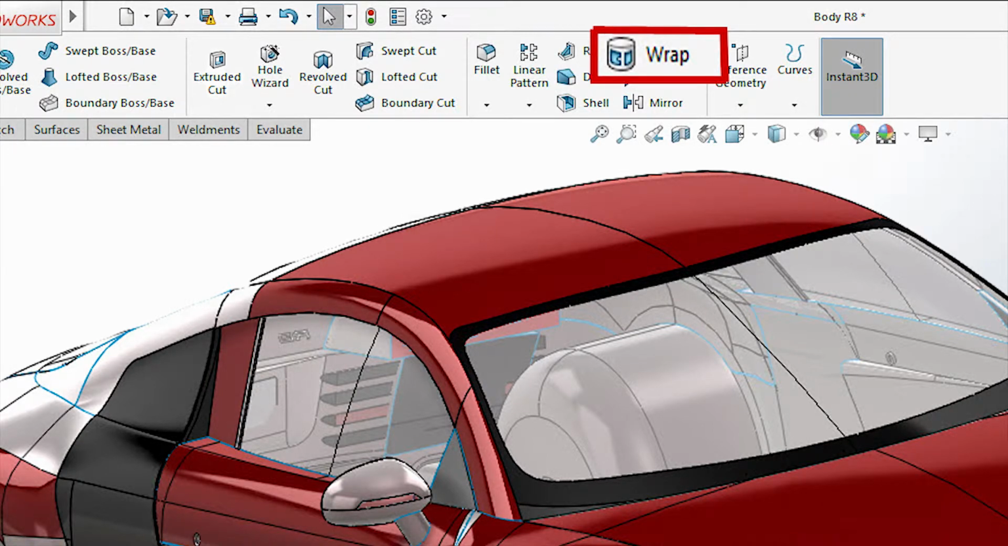Wrap option helps us to wrap sketch contours onto a face. Intersect helps us to create volumes. Draft option helps us to taper model faces by specifying the angle using a plane or line. Shell option helps us to remove material from a solid body to create a thin walled feature.